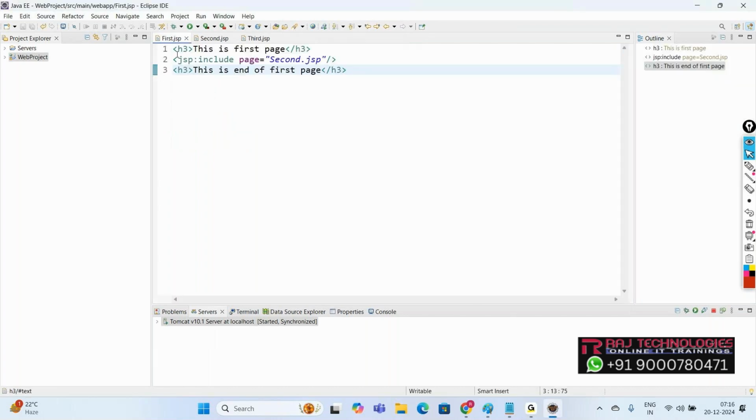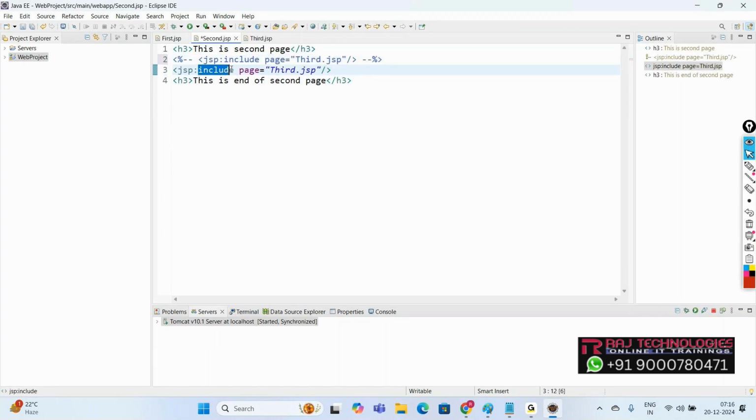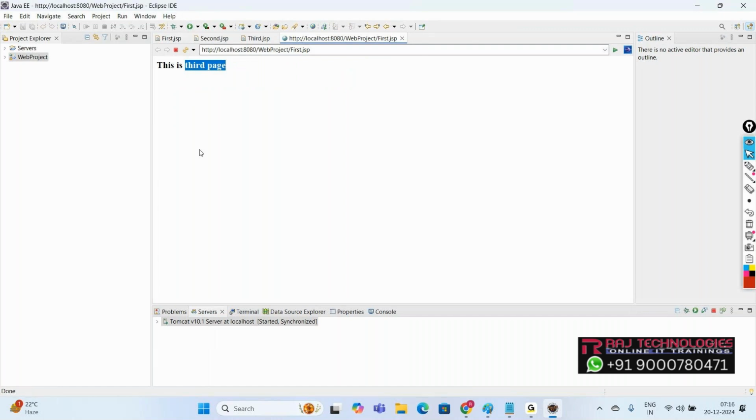Now instead of include, let us go with forward. Copy this piece of code, Control C, keep the code in comments, Control Shift /, then paste the code. Now instead of include, replace with forward. Now come to second.jsp, copy this piece of code, keep it in comments, then paste the code and say forward instead of include. Now run this first.jsp. See the response. Now we are getting only this is third page.